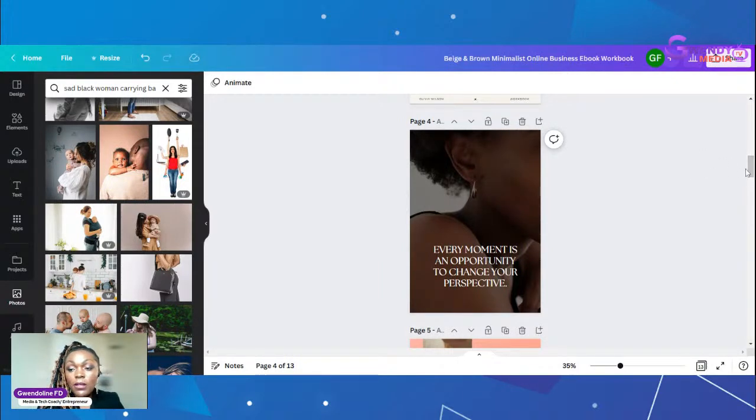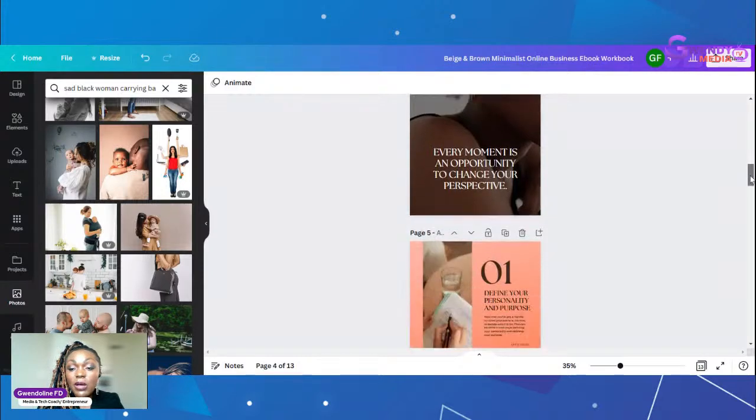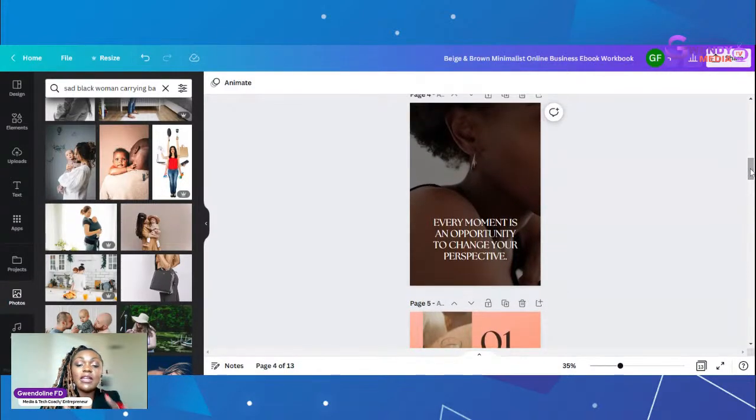Okay. So remember that this one was all about branding, and I believe that they decided to add motivational words. So here they have a motivational word which says every moment is an opportunity to change your perspective, which is great. I think I actually like that.